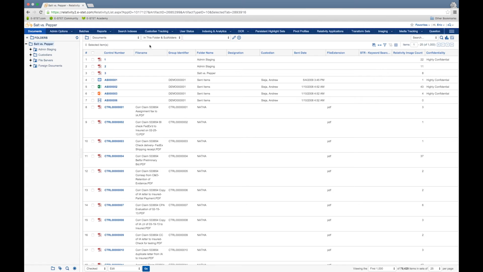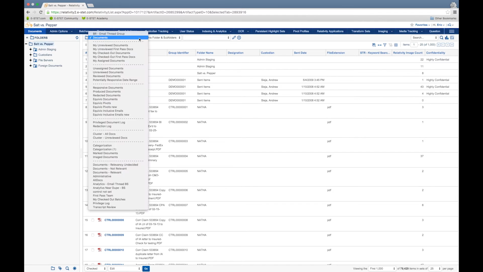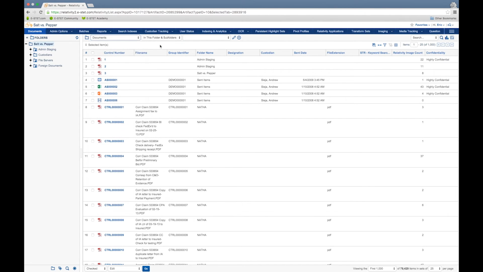For example, if you do not want your batch reviewers to see this view and you only want them to see documents that they have checked out to themselves, you can select that view to display automatically when they log in. That way, when a batch reviewer accesses the workspace, they'll immediately be taken to the documents they need to review.